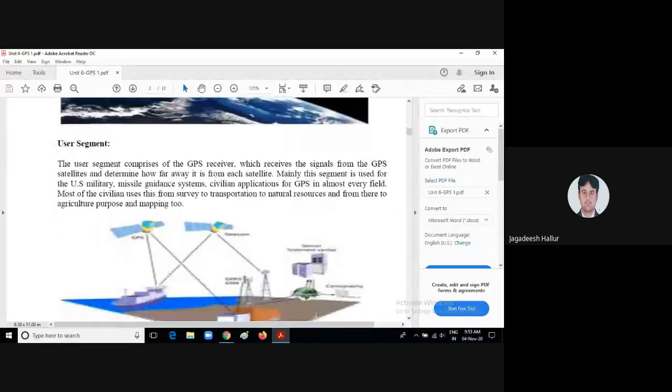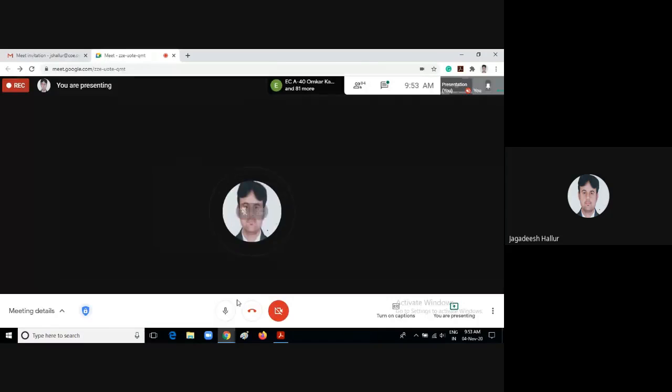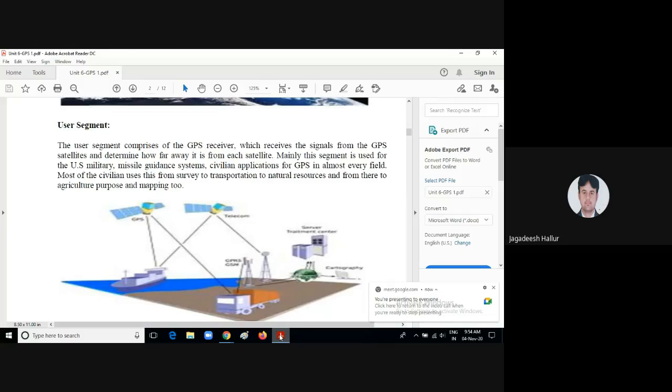And the last segment is the user segment. The user segment comprises the GPS receivers, which receive the signal from the GPS satellite and determine how far away it is from each satellite. The user segment is located at the Earth station.